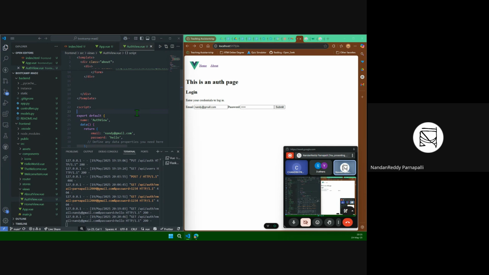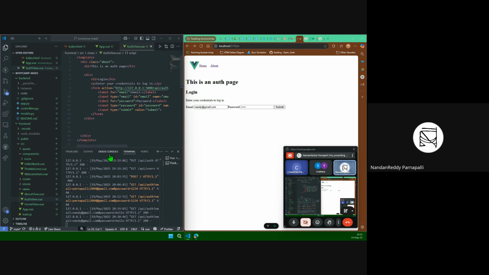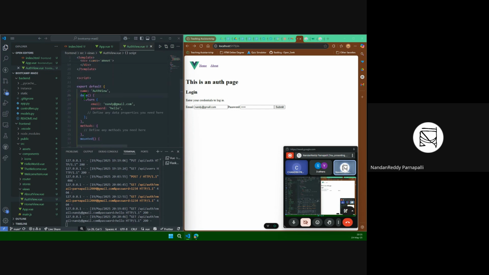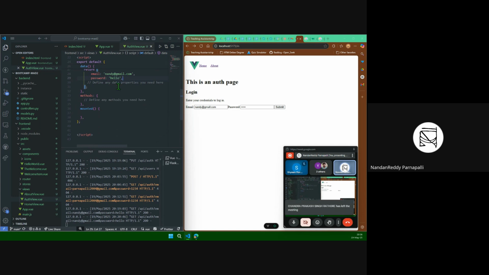Got it? So this template is all about the HTML page, and this script is where you can write JavaScript code. And here I'm exporting some data so that the template can use the data. Inside this data, I'm creating another data, and here I'm using the variable names and values so that the template can use the data. And I'm also defining some methods. Export default is something I'm just exporting so that the template can use it. Got it?